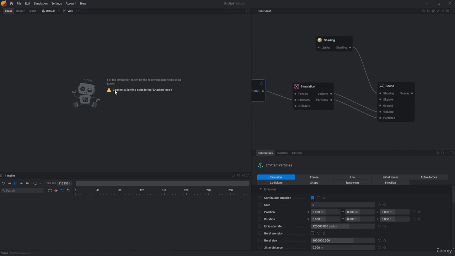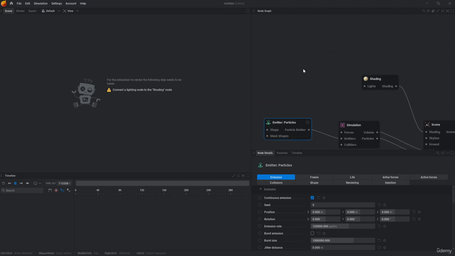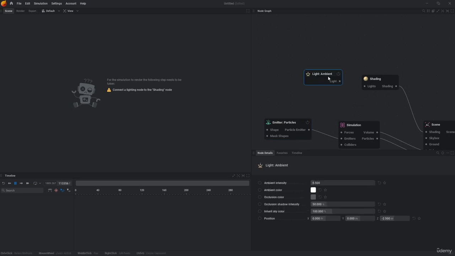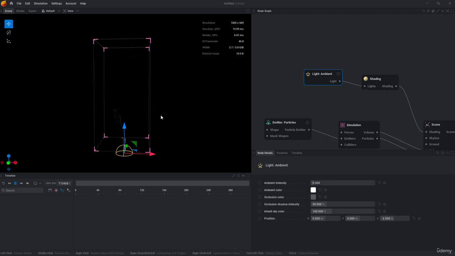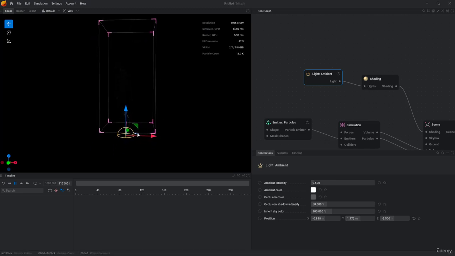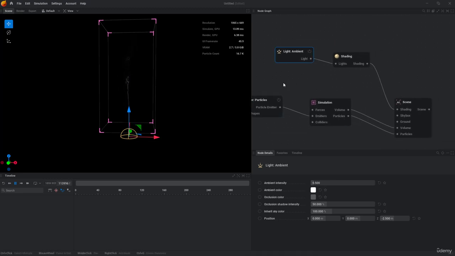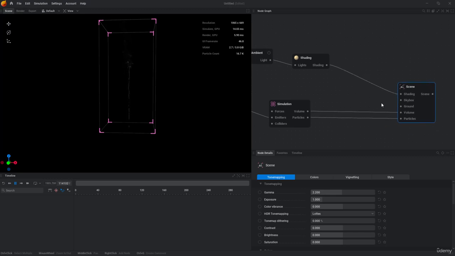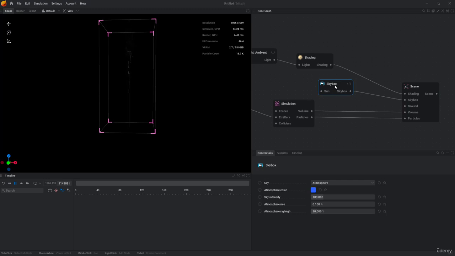And now we have the last one, connect a lighting node to the shading node. We can right click and choose light. And we're gonna choose light ambient. You can choose point or anything you want. And connect that to the light. And here we have the scene and we have some particles there as you see. And let's continue. As you see, the background is black. I can come over here and click and drag and select sky box.